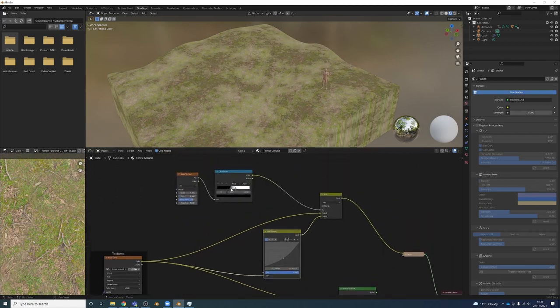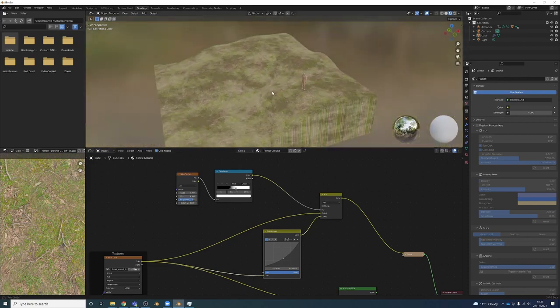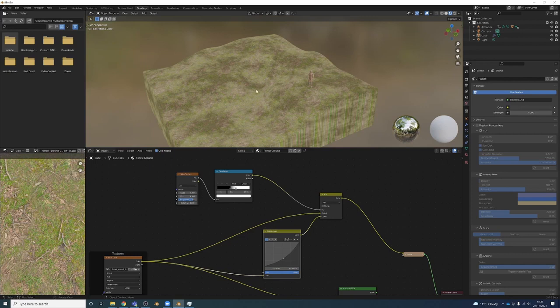And then we can play around with this slider on the ramp to blend it in a little bit more. We might just play around with it to get something like that. So now you can see this has really broken it up a bit, added some noise to the whole texture. It makes it a little bit more random for our eyes and breaks up the pattern.